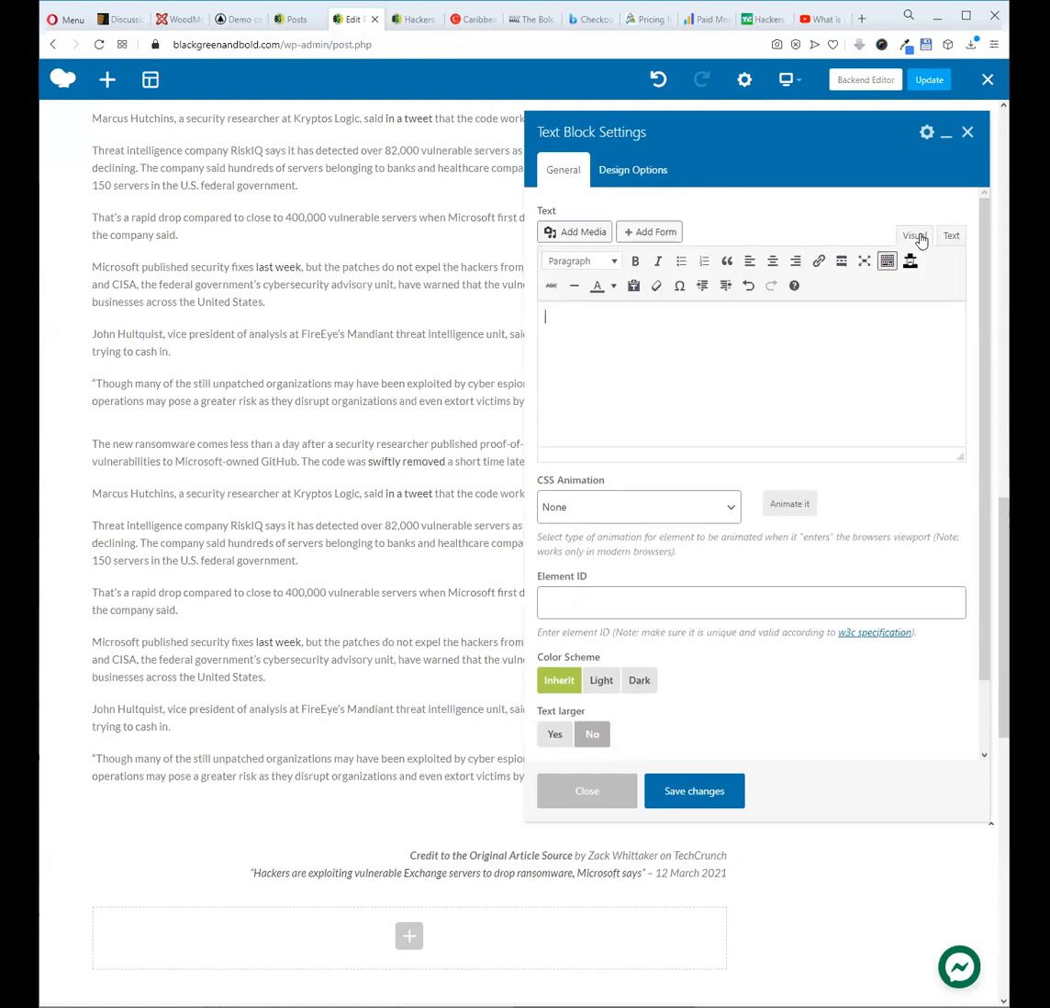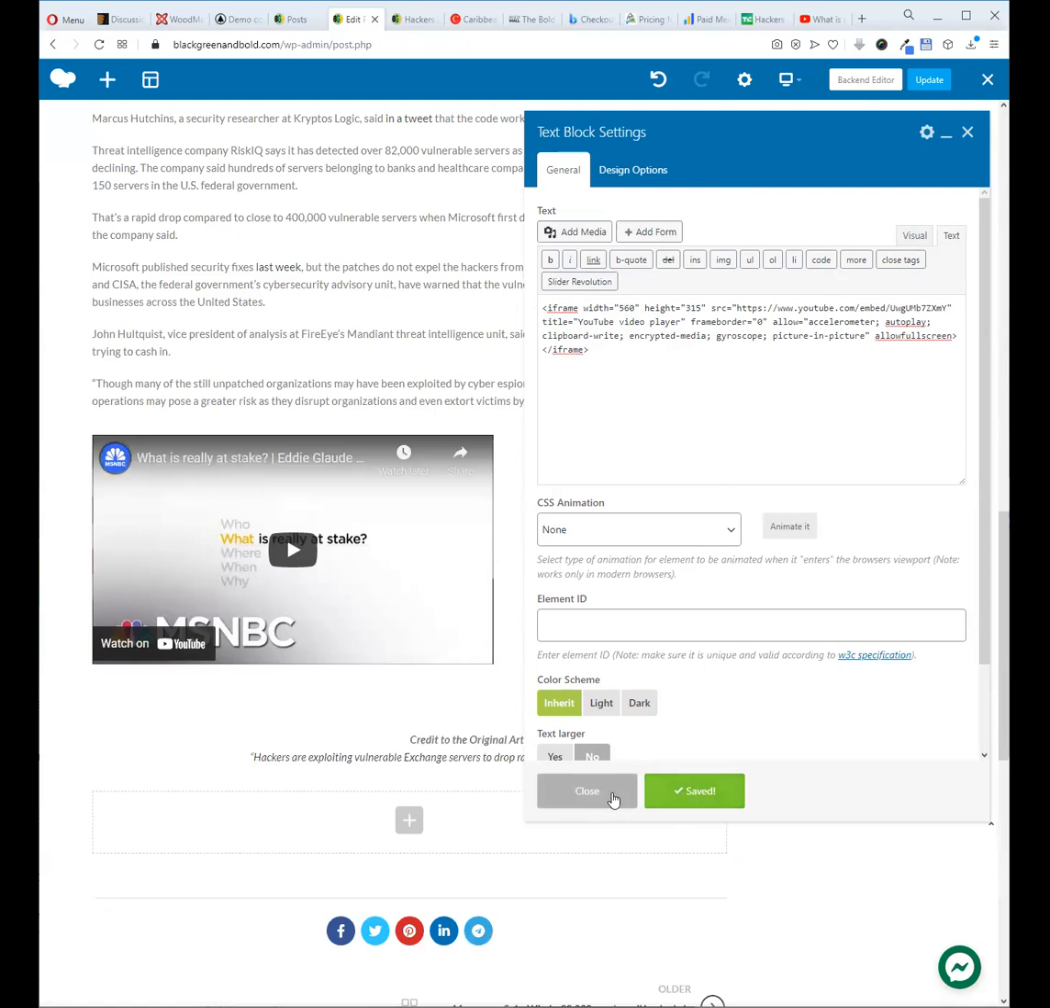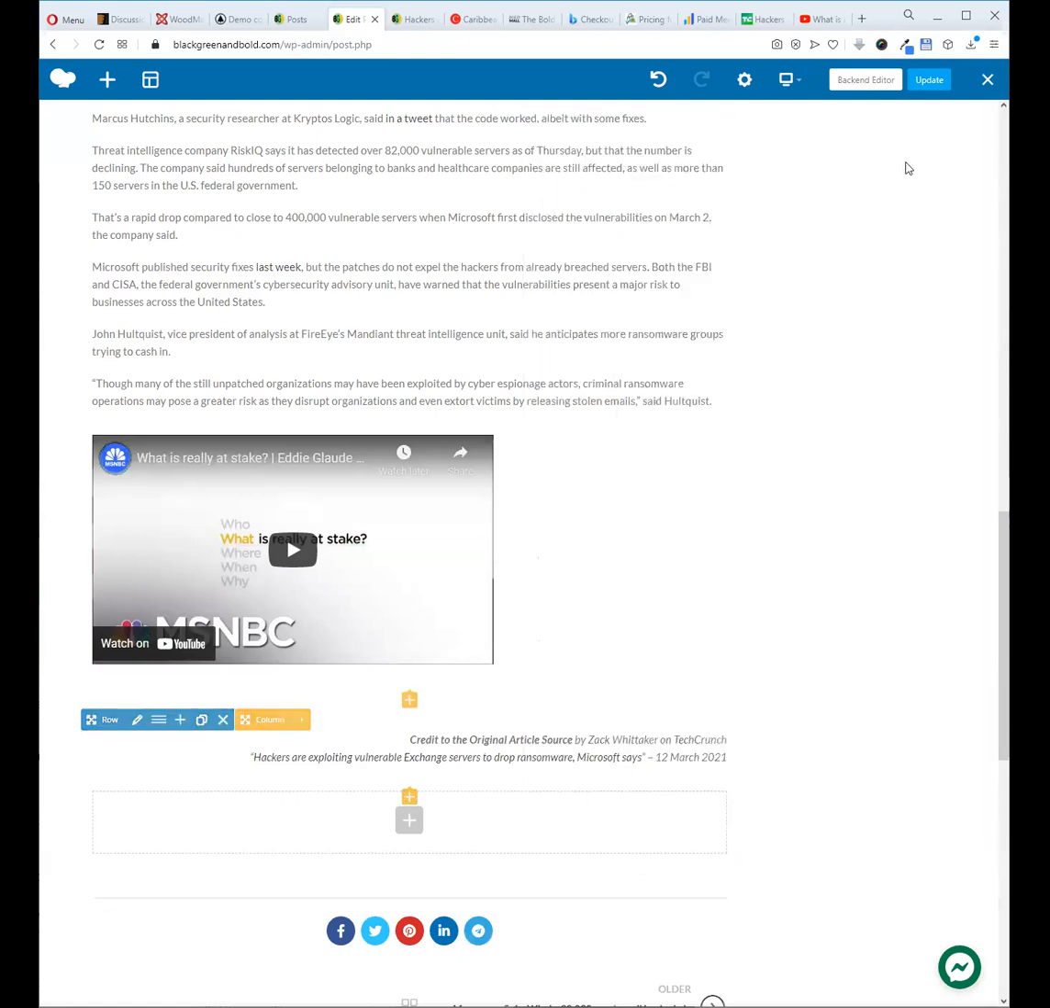And remember, it's not the visual, it's the text we want to go on. All right, put in the code. We're gonna paste that. And then we just hit save. And then close this, and then we hit save again for update.